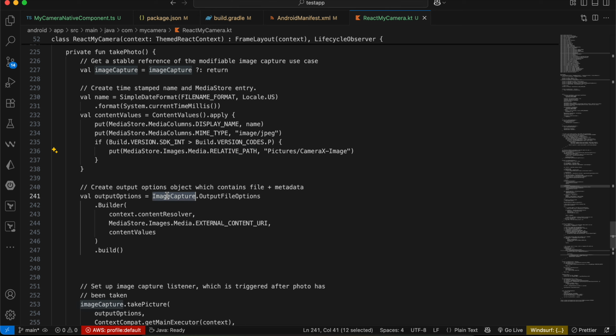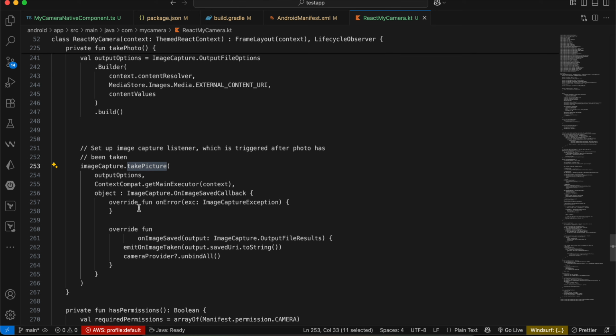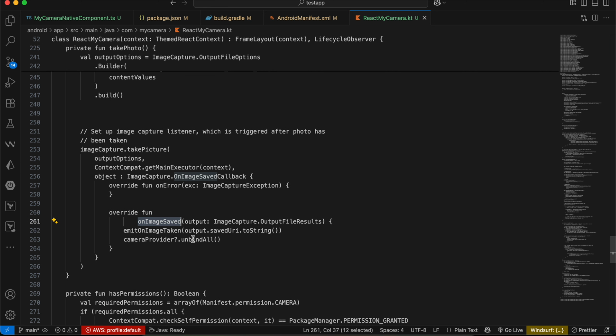Then here we do image capture dot output file options as well. Then here we do image capture dot take picture. Here we override on image saved. So here we get the URI of the saved image, which we need to send back to the React Native side. Now sending it to the React Native side is not that simple.